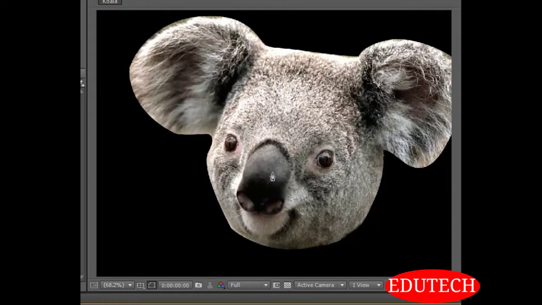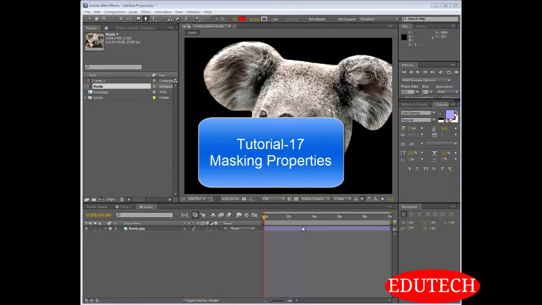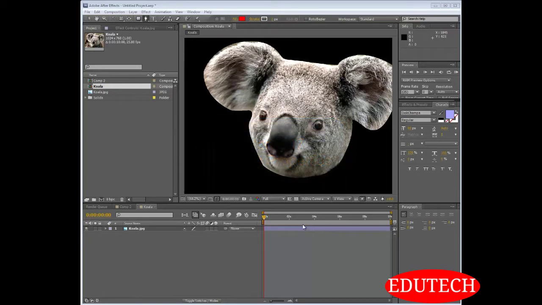Now let us check out the mask properties. In this tutorial, we will learn about the various properties involved in masking. So let's continue where we left in the last tutorial. Now, we created this mask around the face of the koala and we cut it off from the rest of the image.